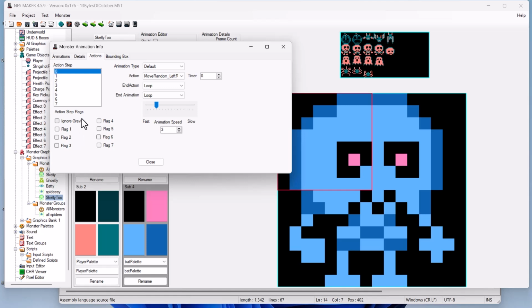If this is ticked, it checks to see if object vulnerability is ticked right now. And if it is, it'll skip over doing falling. It'll skip the falling stuff. That's what ignore gravity does. We're going to make another one. We'll use flag 7 for it, so it's really easy to use.